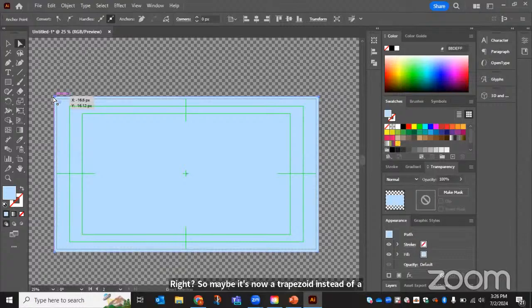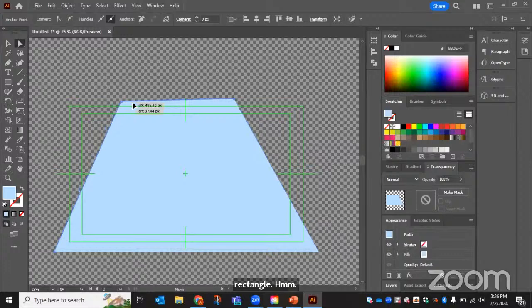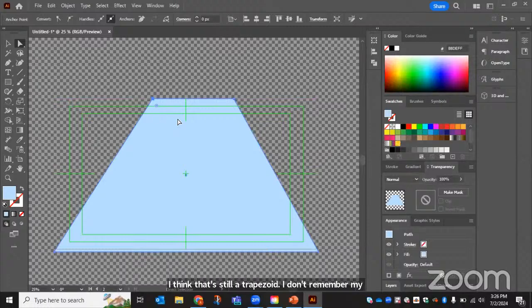I think that's still a trapezoid. I don't remember my basic geometry anymore. I'm sorry.